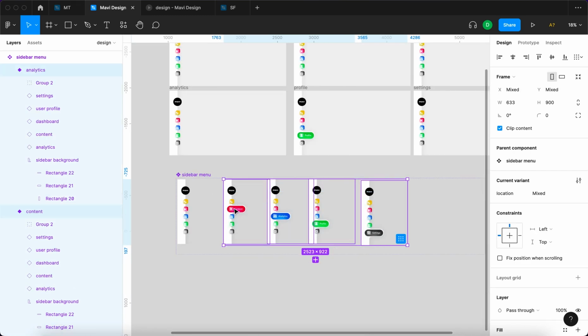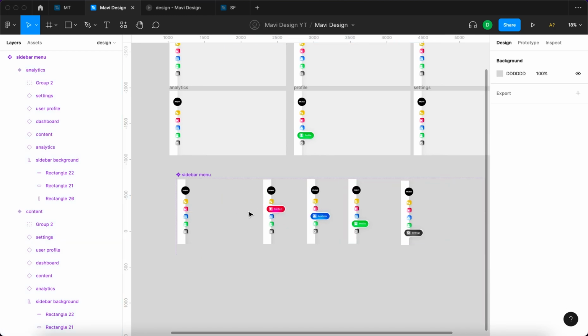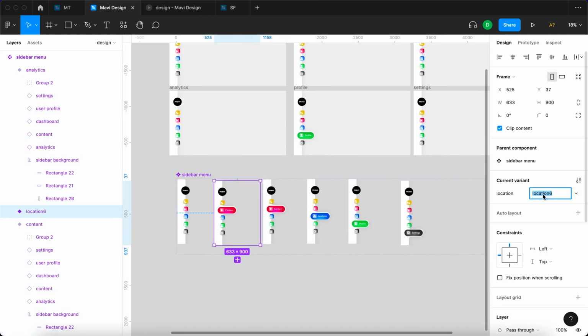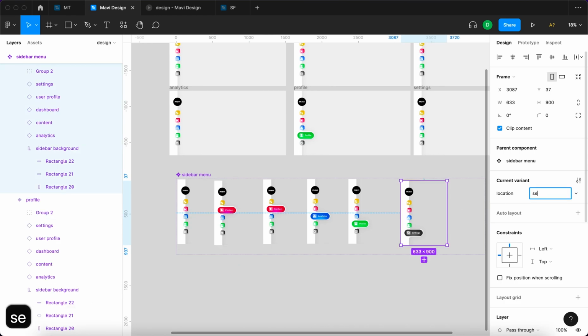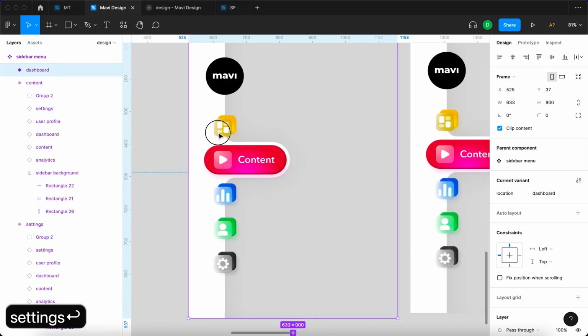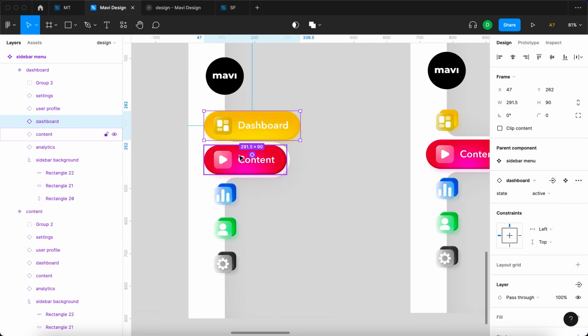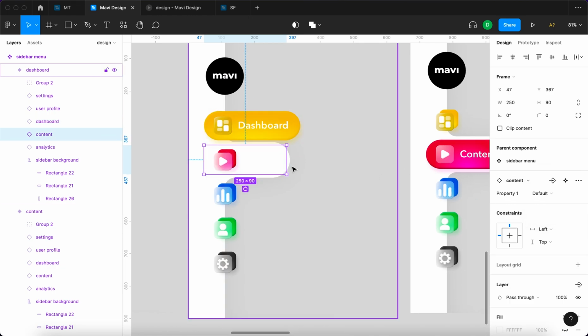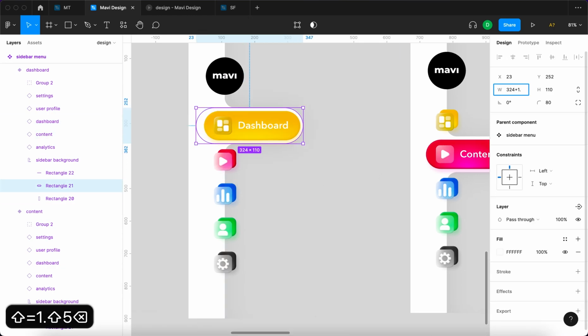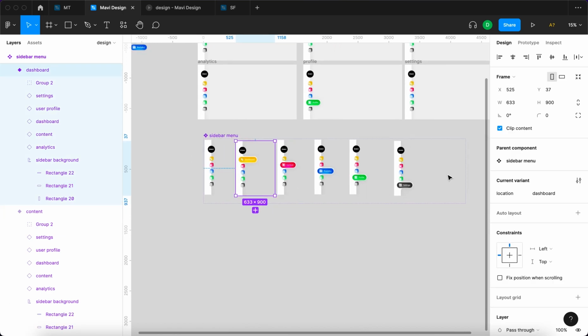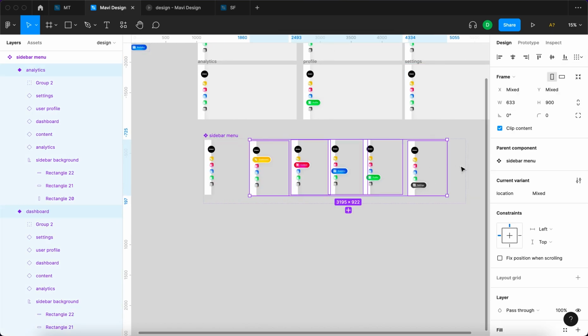And the only state missing now is the dashboard. So again, copy location dashboard, location settings here as well. And we're gonna change that to active. This one will be default and move this thing. So we now have all the states. I'm gonna tidy up like this.